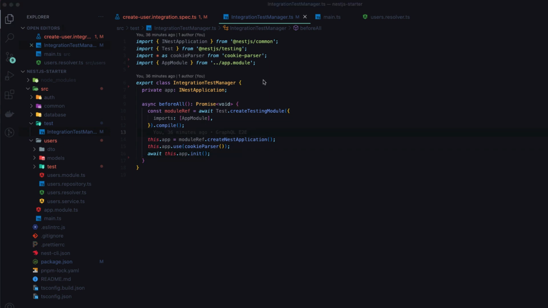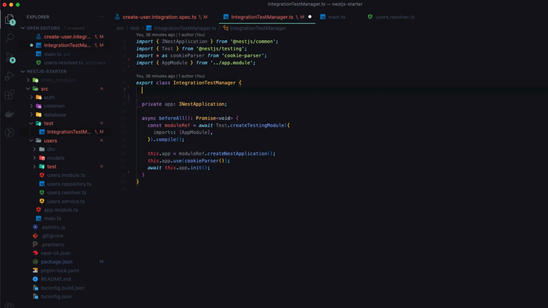So we're now going to need to get a handle to our HTTP server. And this is so that we can supply the HTTP server to supertest. When we actually use our integration tests, we need to supply the underlying HTTP server. So let's create a public httpServer up top as another variable, and we'll type it as any. We'll go ahead and assign this.httpServer, and it'll be equal to.